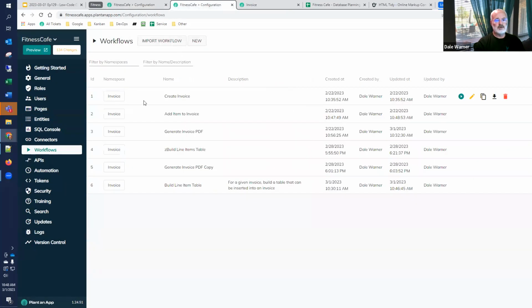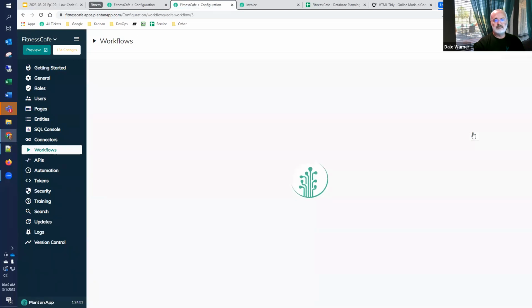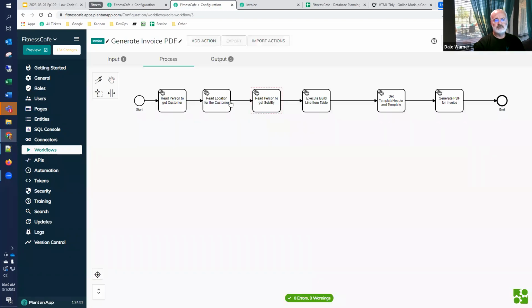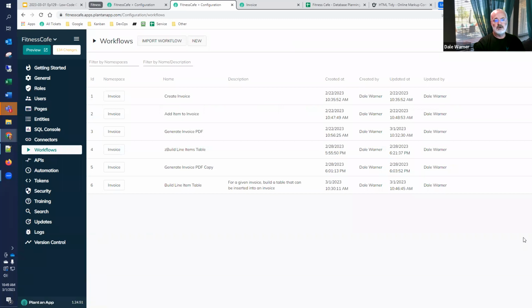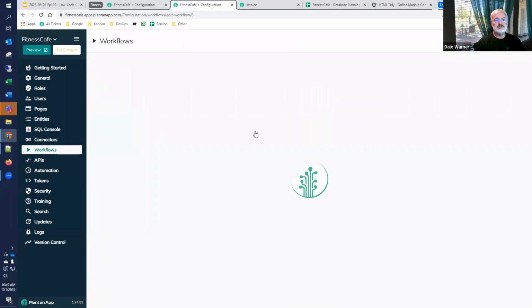When we look at our workflows, we start with generate an invoice PDF. And I guess maybe I'm starting at the wrong end. We'll get there, but we're reading the location for the customer. So here in our process, we're going to know, and we would be able to pass what the culture code is, but we need to pass it to the build line item table. So we're going to have to change the inputs to that first. So build line item table, let's make that change.